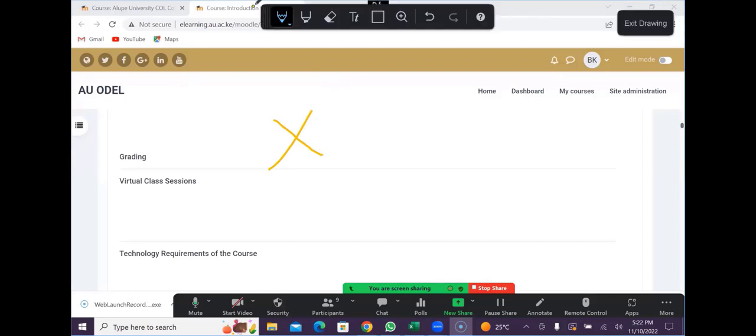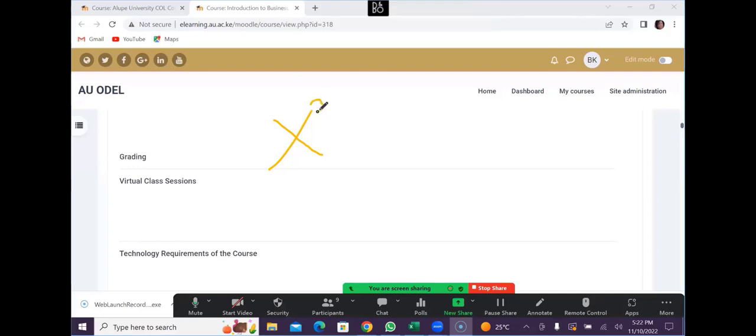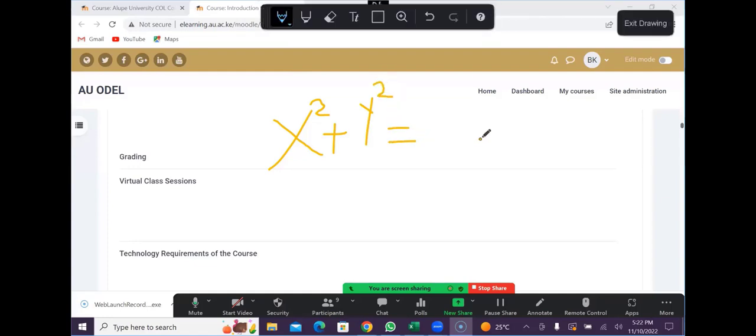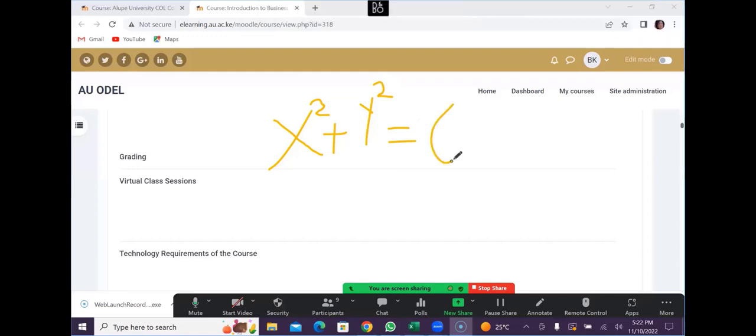And the menu for making annotations on screen appears at the top. So I can be making my annotations on screen as I record. I may be showing the students how to work with x squared plus y squared. So I'm showing them how you do the expansion.